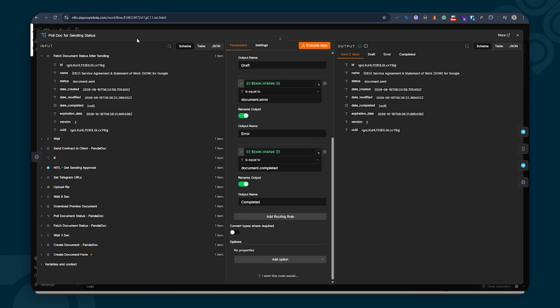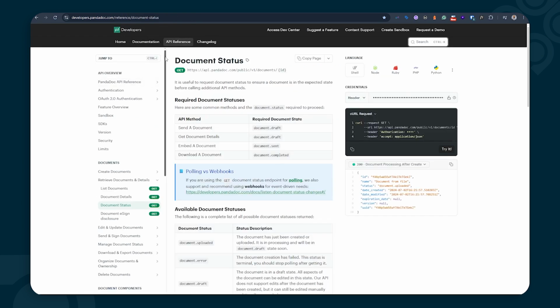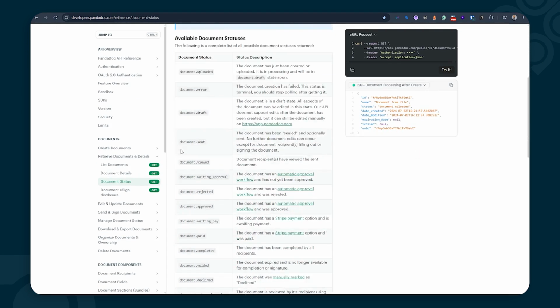So how do I know all of these things? I got everything from the PandaDoc API documentation. If I check the API reference for document status, we can see all of the possible statuses for the document.